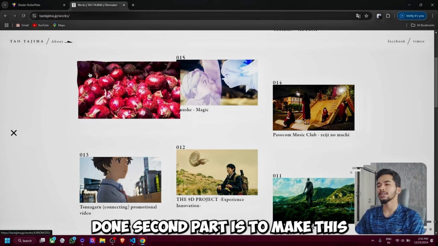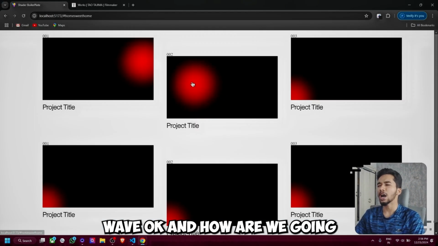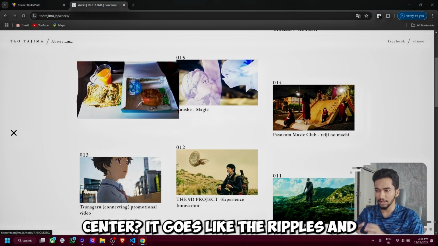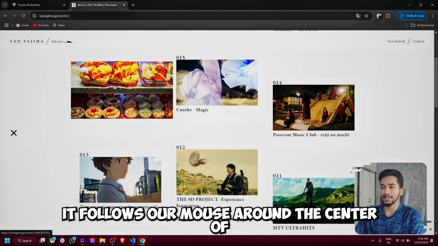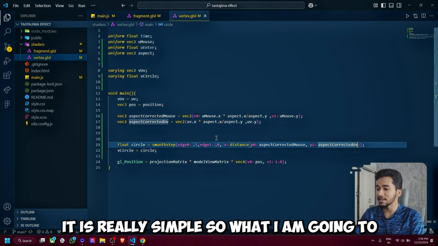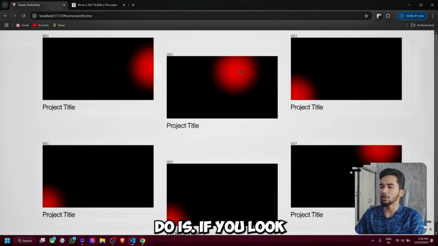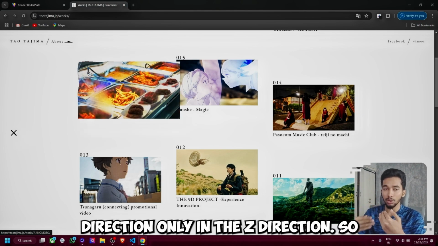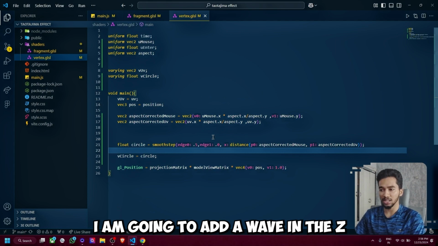The second part is to make this wave. Okay, and how are we going to make a wave that starts from the center? It goes like ripples and it follows our mouse around. The center of this wave changes. It's really simple. If you look closely, the wave is in the z direction, only in the z direction. So I'm going to add a wave in the z direction.